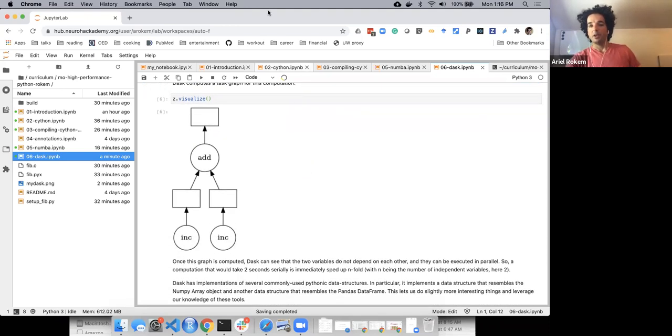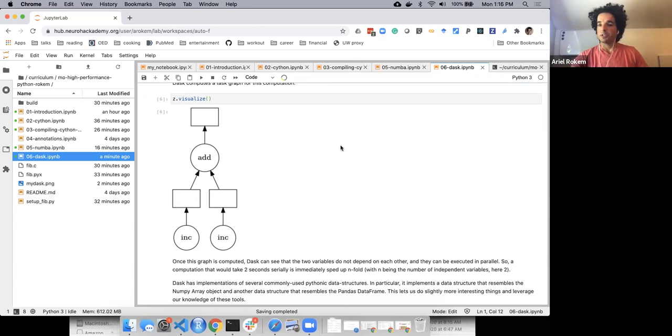Okay. What questions do people have at this point about what Dask does? Would Dask work with functions that operate each on different rows of the same matrix? That is where we're headed here.